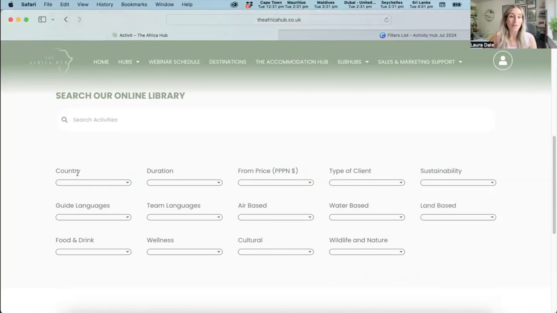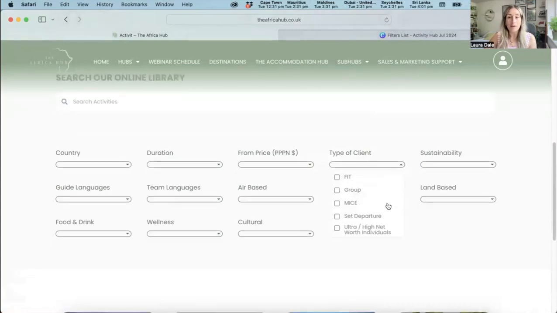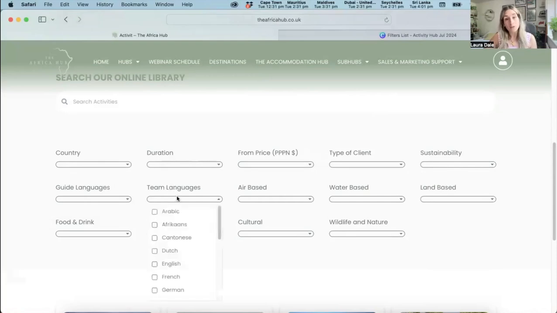So we have everything from country, duration of the tour, prices and budgets per person in US dollars. We've got the type of clients, everything from your set departures, your mega bucks over here, FITs or groups. Sustainability is there, as well as guide languages. This is the client facing guide languages, and then the internal team languages. So those in the office that you'll be speaking to while you're doing the bookings and sorting all of this out. And then the themes of the activities that you're looking for. So our air-based, water-based, land-based, food and drink, wellness, cultural, or wildlife and nature.